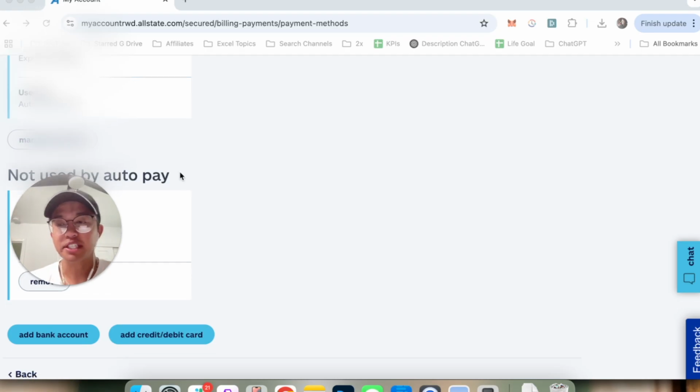Now the other options that you see here are your currently connected payment methods. So you might have a payment method that's connected to AutoPay and then another credit card that's not used by AutoPay, which will be shown here. But either way, you can actually manage these AutoPays or remove these cards from your Allstate insurance. But that right there, guys, is the best and easiest way that I know of to actually go ahead and manage your payment methods on Allstate Insurance.